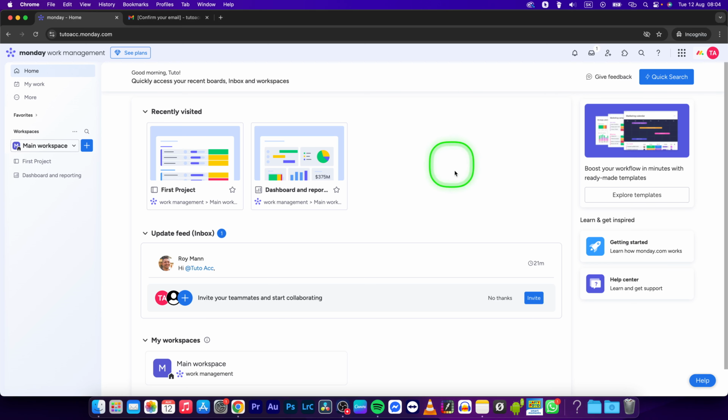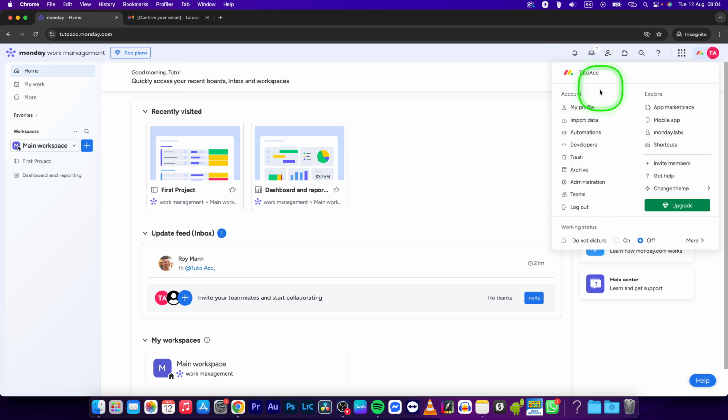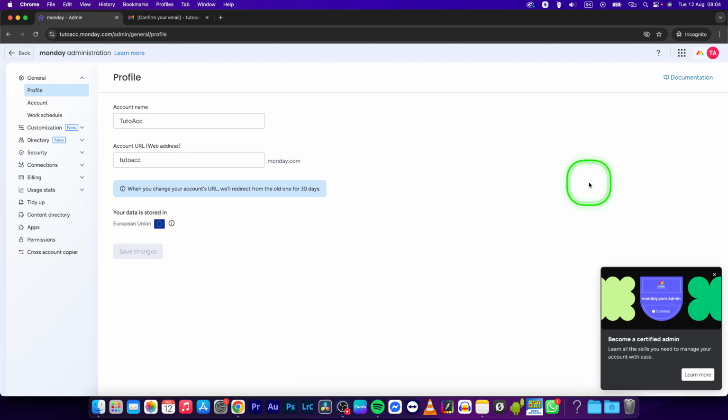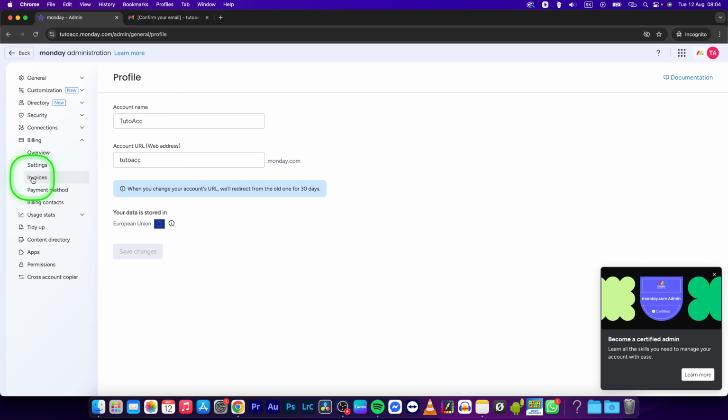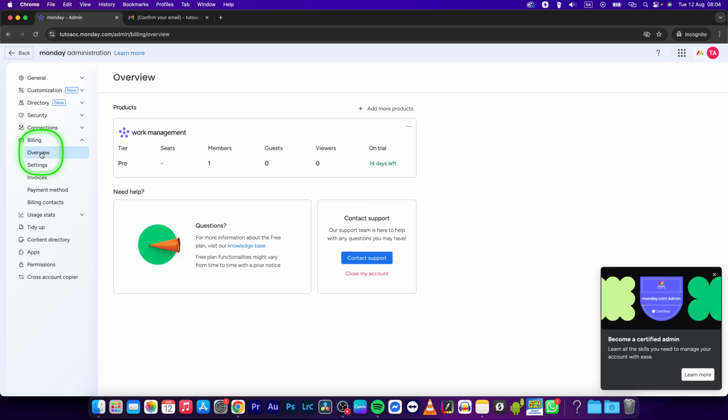Just follow my steps. First step is to click on your profile picture in the top right corner. Now this will expand this menu where you have to click on this gear icon which says administration. This will open up your administration settings, and you will have to go right here into billing and click on overview. Now here you have the option to close my account, so click on that.